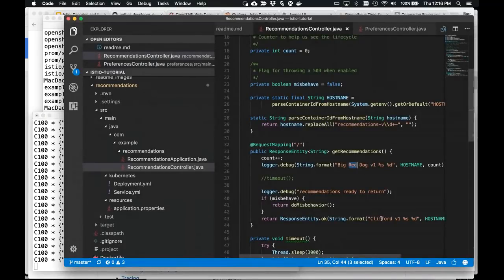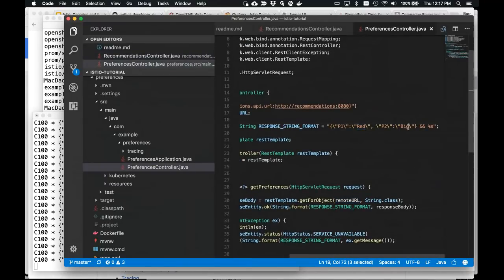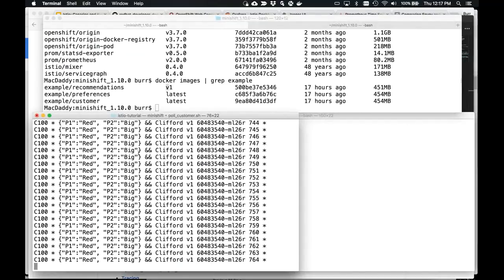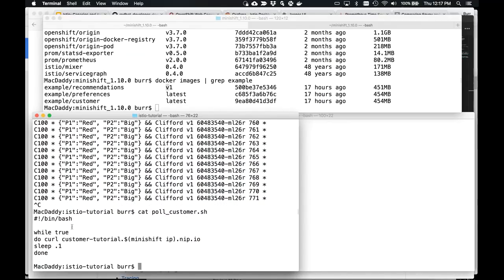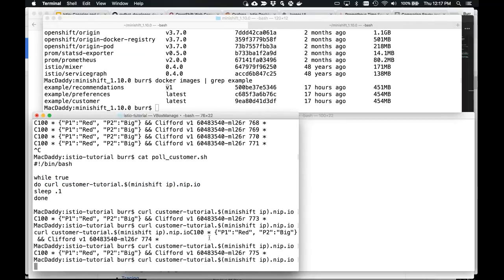There's the Clifford v1 here, and then there is the P, red and big right there. Okay, so that's where that content is being returned from. And then, like I said, customer is C100. So it's pretty straightforward, right? You got pretty much a chain of events. You can invoke them, and all we're doing here is just issuing a little curl command. I'll look at this poll thing here. You can see it's just a simple curl command.